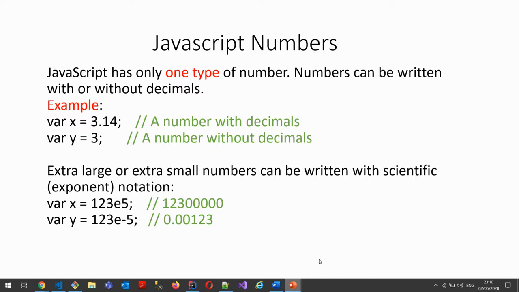So, what are JavaScript numbers? JavaScript has only one type of number. Numbers can be written with or without decimals. I will show you an example. Here we are using var x equals 3.14, which is basically a number with decimals, and var y equals 3, a number without decimals.